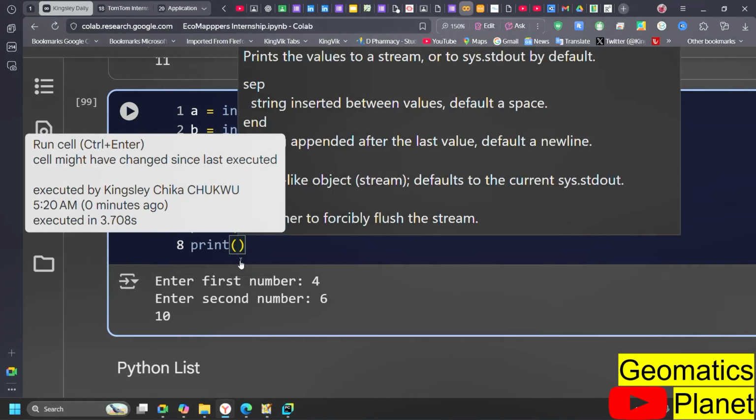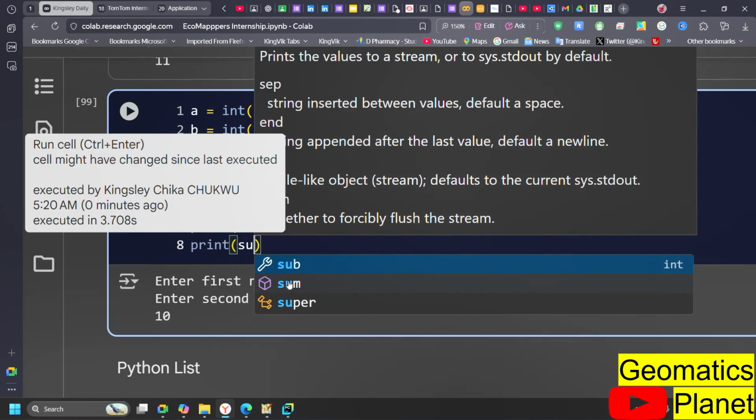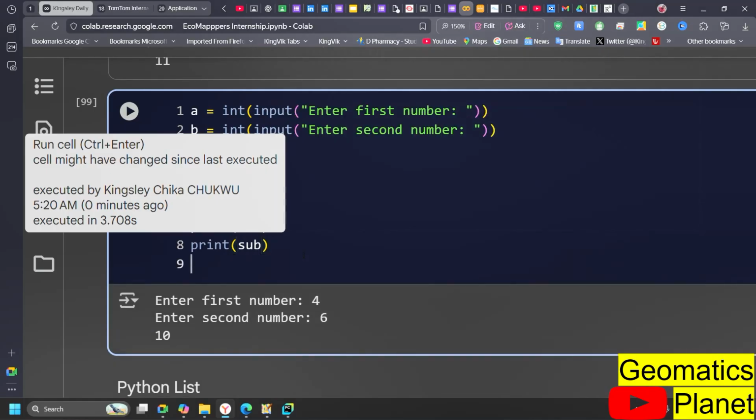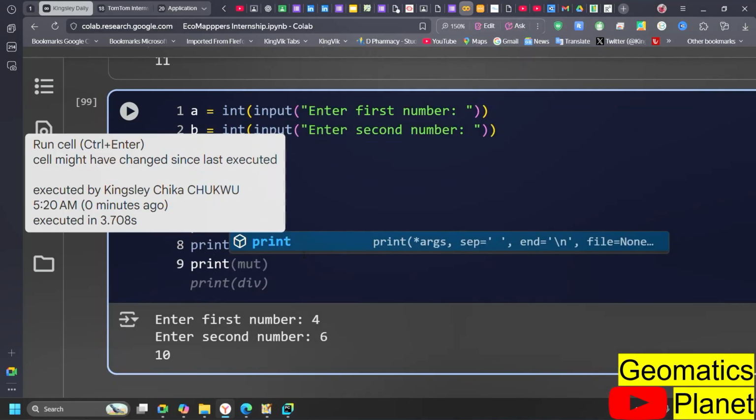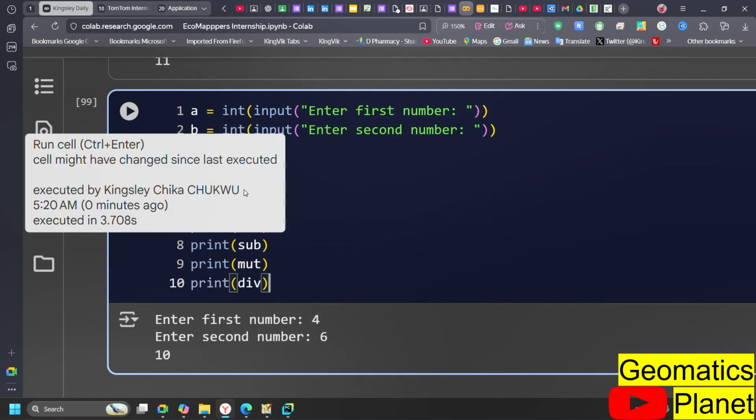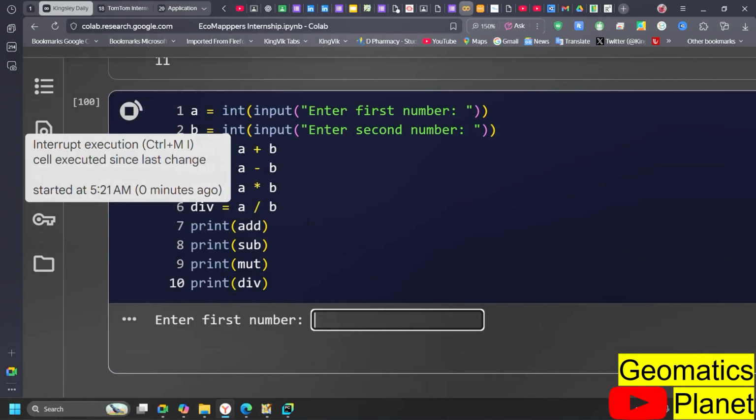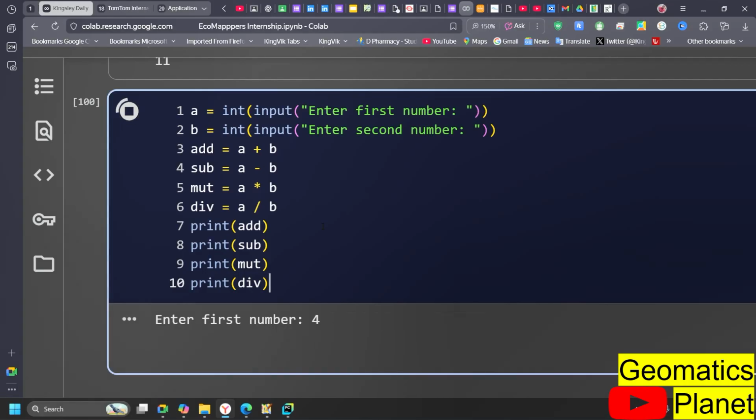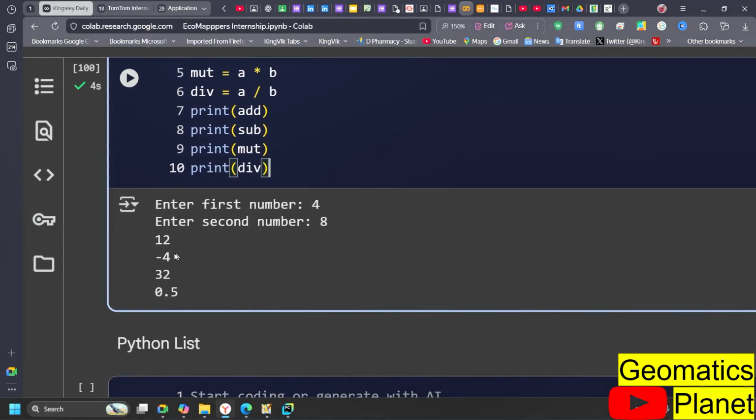So we can also put subtraction. Yes. So we can also print multiplication and division. So you have all these written such that if you take in a number here, 4, and then take another number here, 8, you can get the results in here.